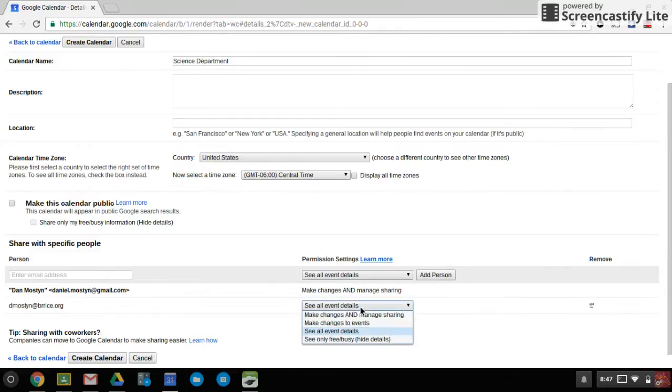And you should change this according to what you want people to be able to do. So like the general Brother Rice calendar is everybody can only see what the details are to the event. That's it. But if you're doing a department calendar, you should probably be able to change this to make changes to events. That way they can go in and make their own appointments and invite people and whatnot. Probably if you're going to manage the calendar, you don't want to make changes and manage sharing. You probably don't want to do that. So that way you are the person that can invite new people and change settings on the calendar.